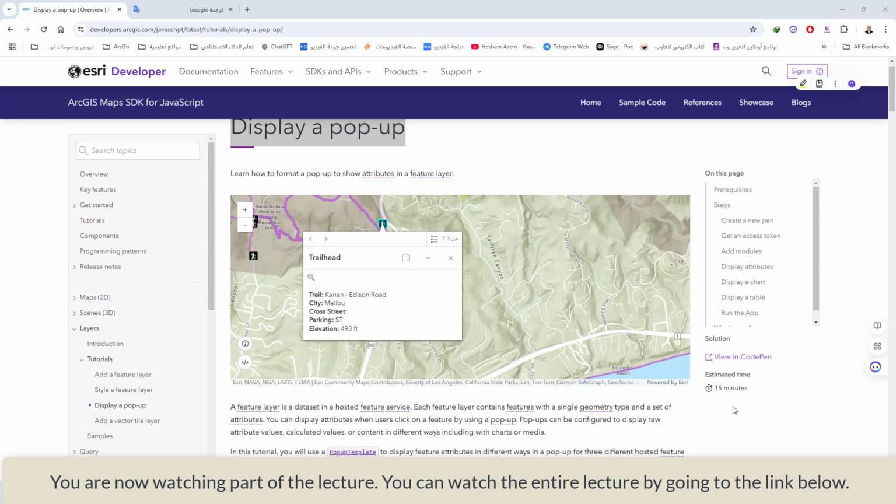Imagine a map system. Today, we'll bring this experience to life by learning how to configure pop-ups that display essential data with just a click. By mastering pop-ups, we'll be able to create a user-friendly experience that brings valuable data to the forefront, making it more accessible and insightful for users.